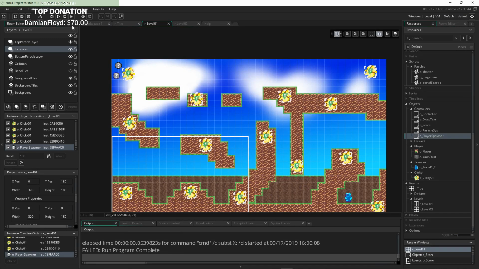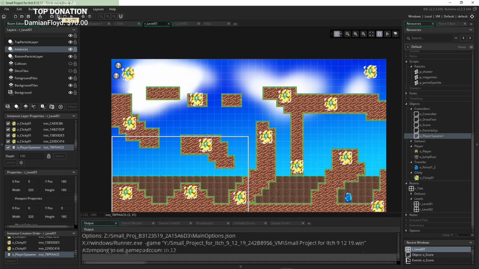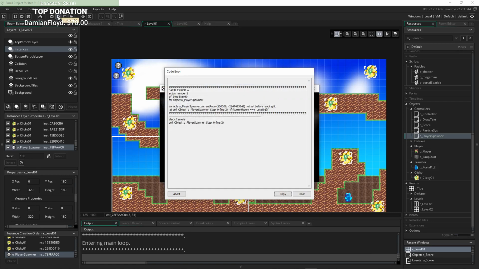Oh shoot, we got a bug, and then I closed the bug helper. Okay, what's causing the problem here? Current spawn. Player spawner, current room is not set before reading it.